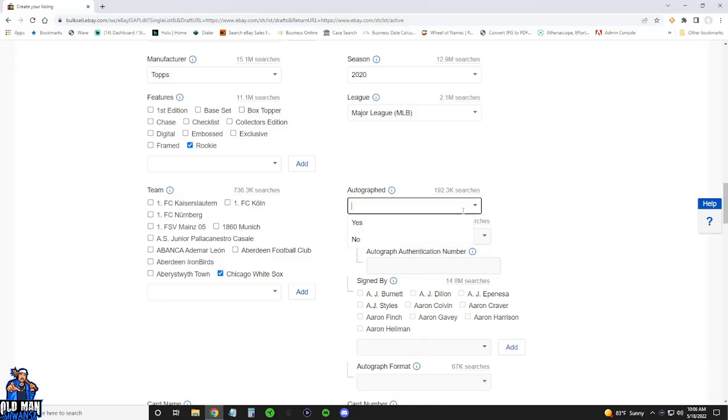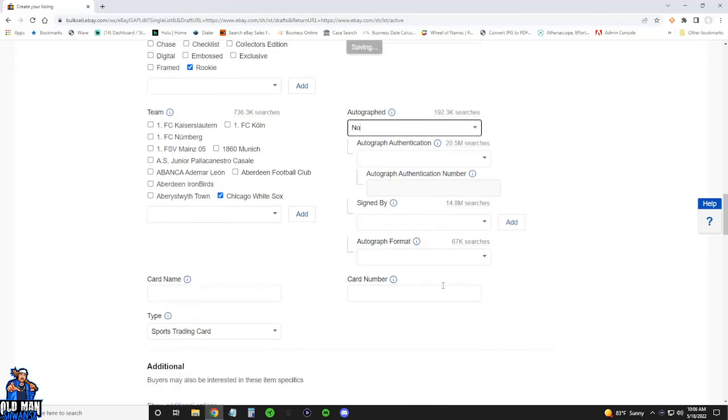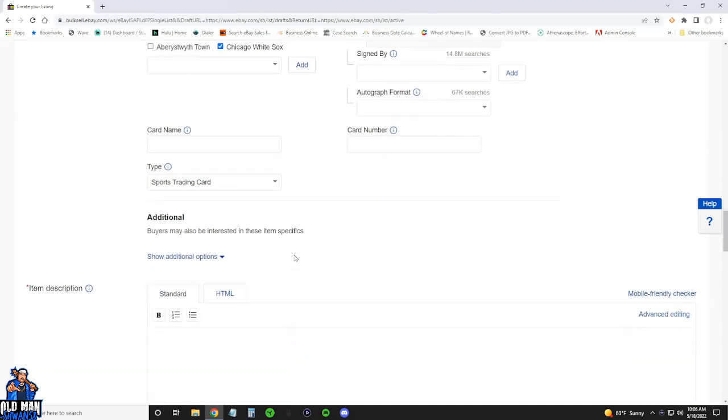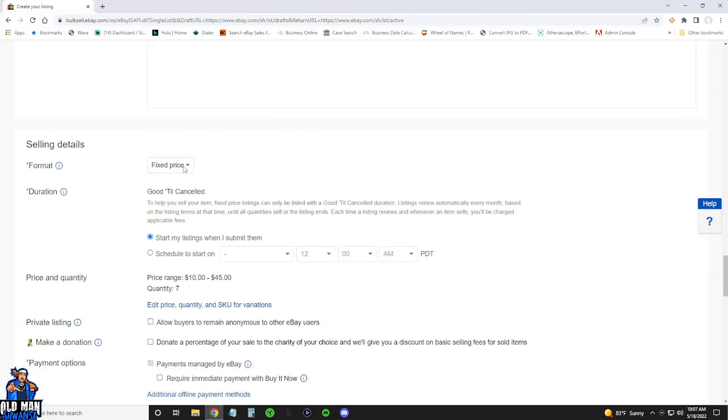Is it autographed? I know you don't have to put this, but it helps a lot because a lot of people search for autographs. No. Signed by, leave all this blank. Done. Okay, my description. I have a typed out description that I copy and paste and put in there for all my listings. I highly recommend you do that. We'll go over that in the listing tutorial video. And then notice up here it says fixed price.